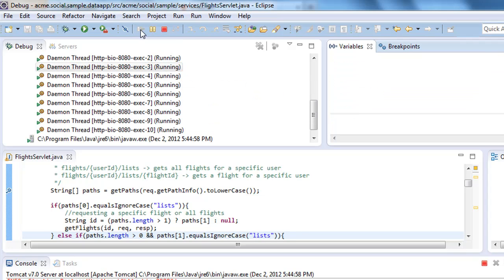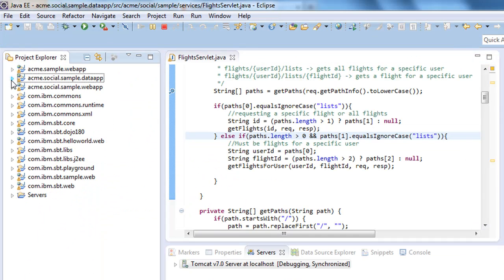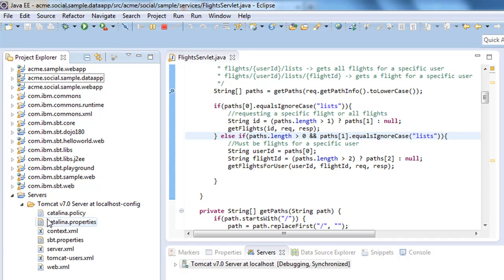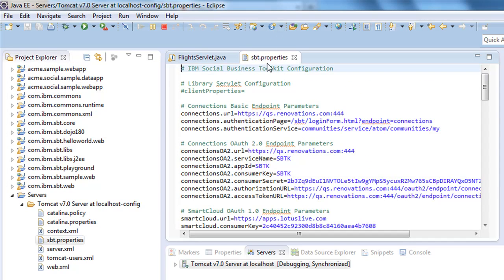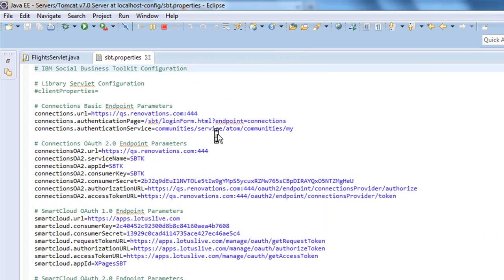Now, I mentioned earlier about the sbt.properties file. I said that the defaults in here are for the IBM Developer Quick Start image, which is not available yet publicly. So at the current time, if you're not using the IBM Developer Quick Start image, you'll have to change some of these values. For example, here we have the connections URL pointing to this server, which is the default domain name for the IBM Developer Quick Start image. So you just have to change some of these to point to, for example, your connections server.